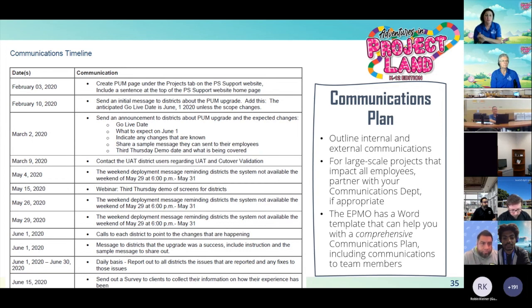So you want to be able to make sure that you're outlining both internal communication as well as external. So in our organization, we might have internal, like our own project team, and then external, our customers, whoever's using the product that we're working on. And then for large scale projects that impact a lot of employees, we also partner with our communications department. And again, I'll talk about that in a lot more detail in the next session.